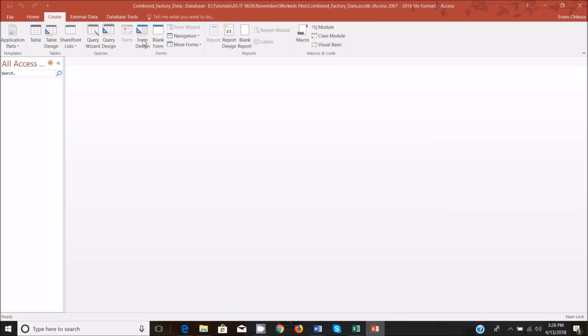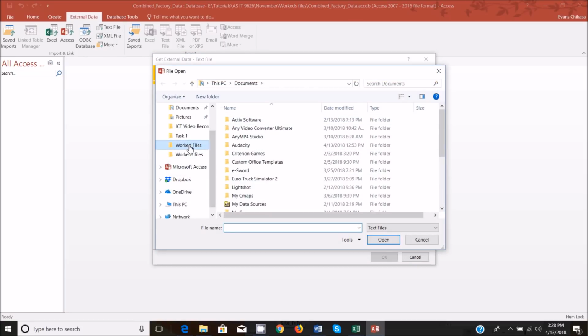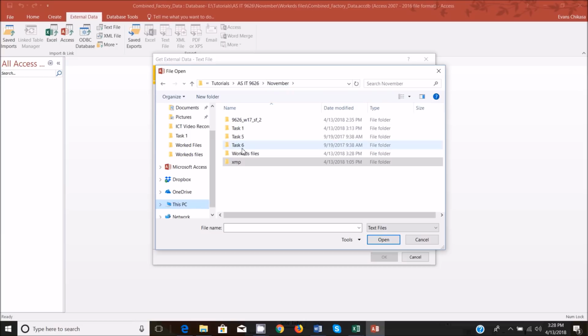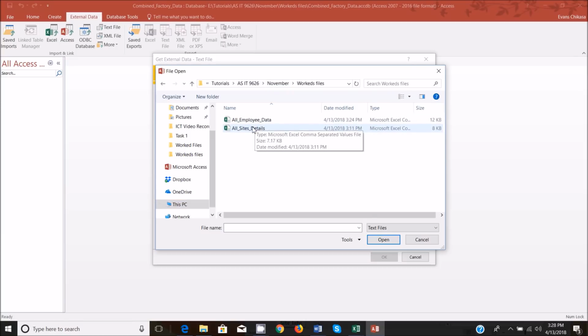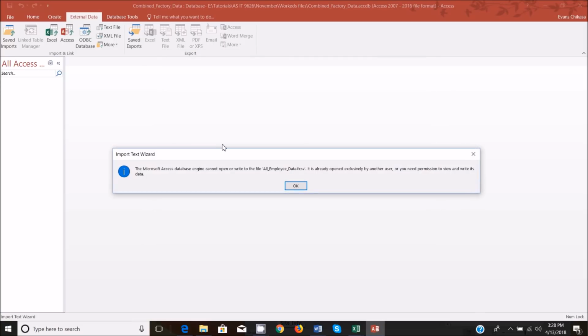So create, and then external data, text file, browse, and go to your work area. Which is this one, and get the employee data. And for the employee data, we would need to set up some of the properties.